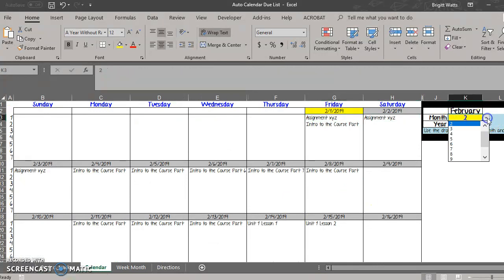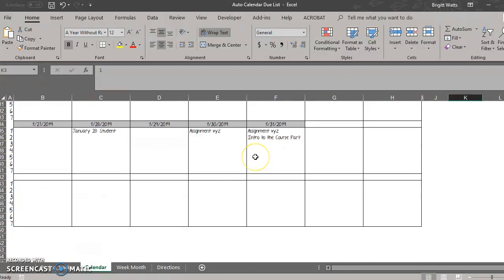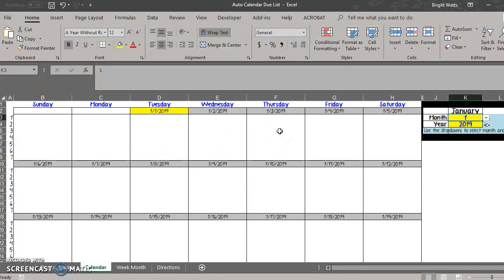You change your month by just using this drop down here to select the month. So this is January, so XYZ is on there. You can change your year if you needed to, so this calendar will actually work for 2020 as well, and 2019.